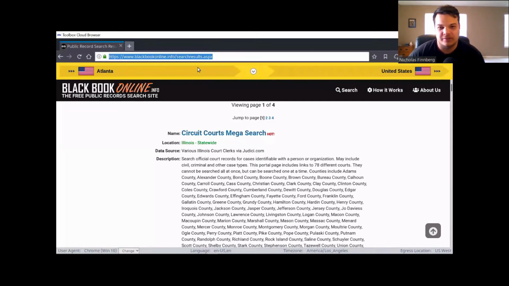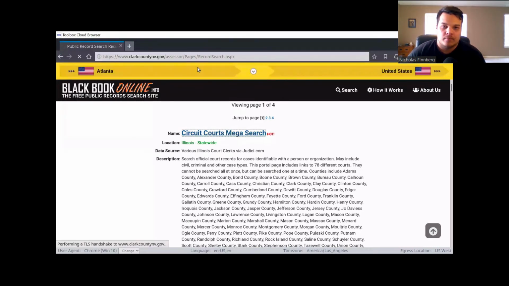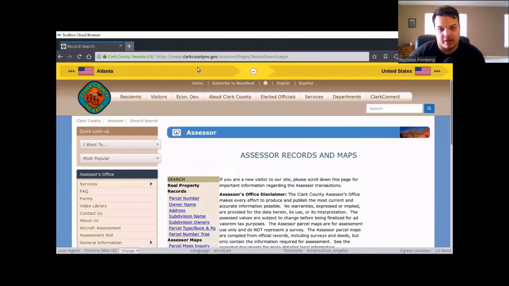Sometimes I'll just do a Google search to find the right site. I already have this site because I've gone to it quite a bit. It's just clarkcounty.gov, and by going there, it'll lead me to the type of search that I want to conduct. So this is the assessor's page, looking at tax information and property ownership for different locations.